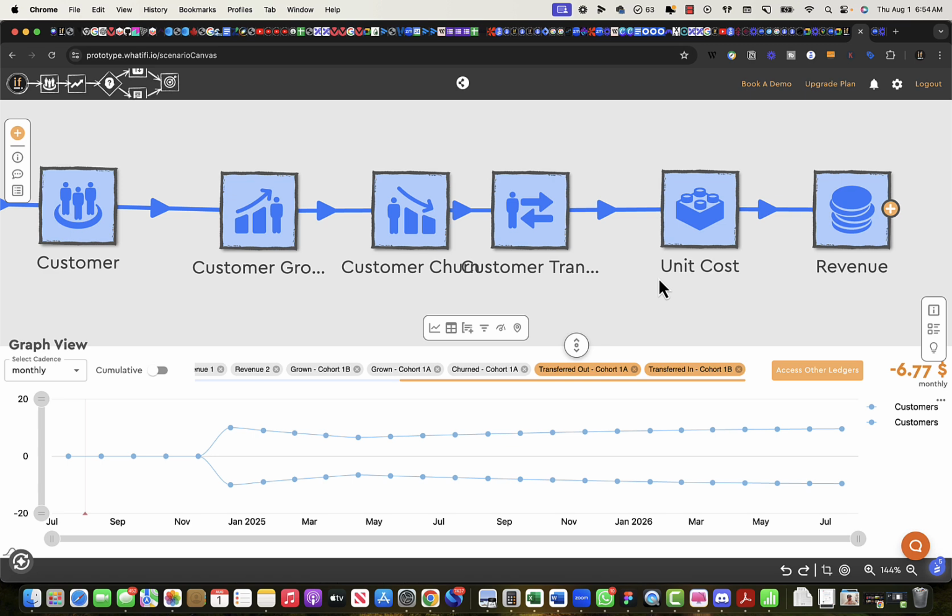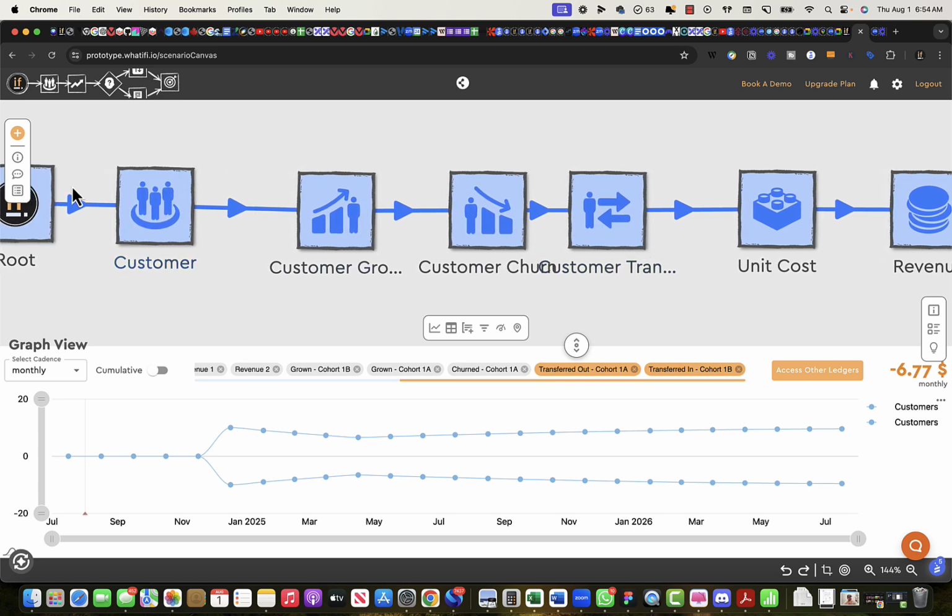In this example, we've added customer cohorts, growth, churn, and transfer. We've multiplied those customer cohort counts by the pricing in the unit cost event to calculate revenue. In future versions of this, we will cover our campaign event and our outbound sales, and you'll see other ways that we can drive new customers into the top of our customer funnel.